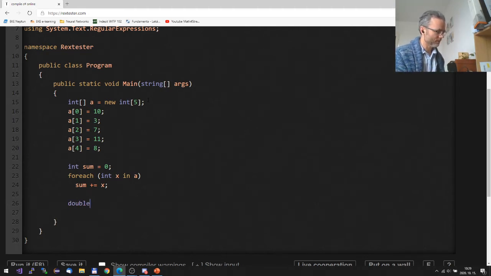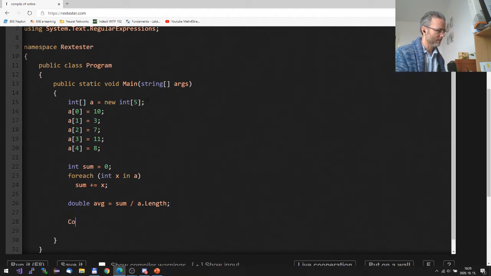The print, yeah, double. Okay, so you want to use a variable, average, and in this variable you want to store the average, something like that. Okay, and then let's just write the result on the console.